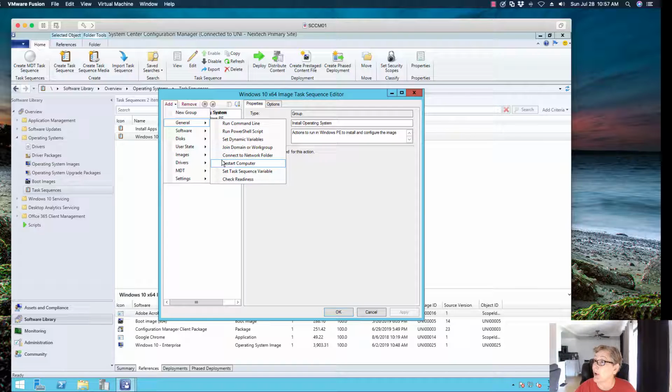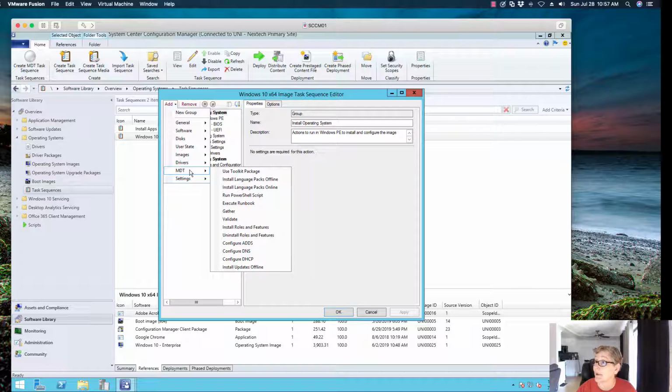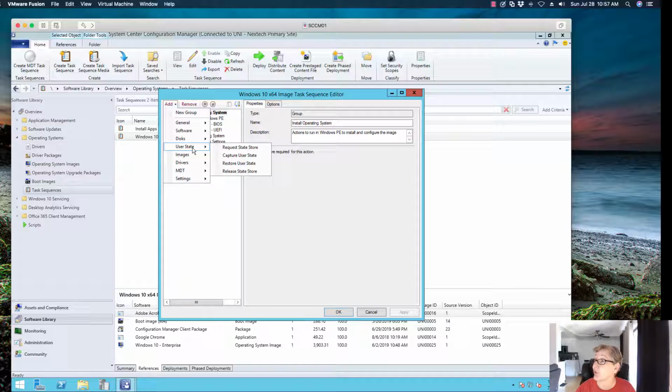You can restart a computer. You can do some network settings. Of course, you don't want to capture stuff, but you can apply network settings here. And there's also the MDT. Now, because I integrated MDT, you're seeing that here, but you can't integrate MDT with OSD. So keep that in mind. And of course, here's your user state stuff. You can add some stuff in here. If you wanted to do some additional stuff with BitLocker, you can do that here.